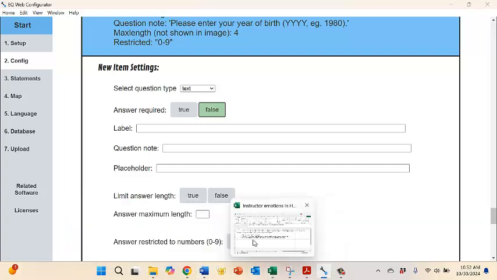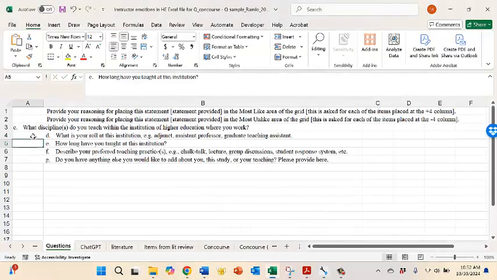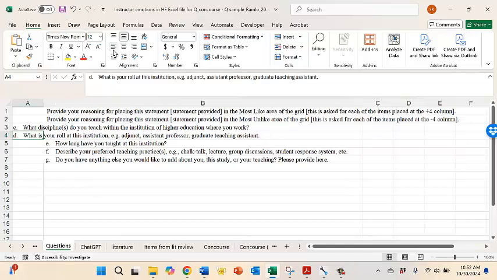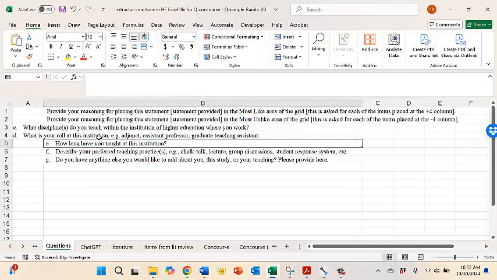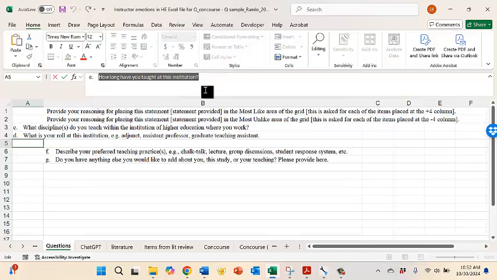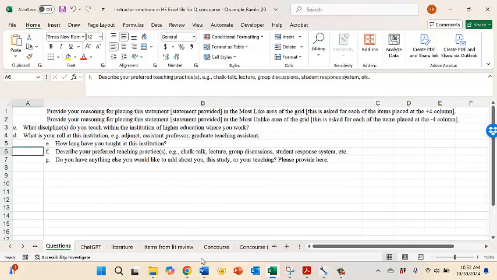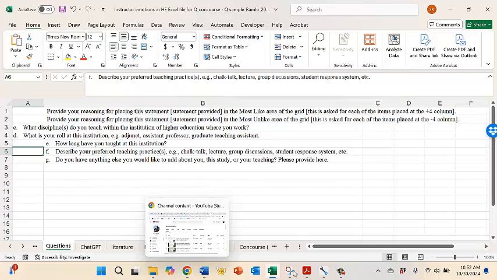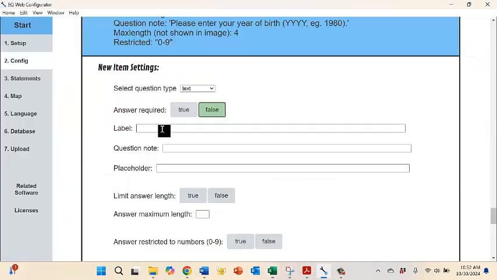Go back here. Here's my "how long have you taught at this institution?" Just trying to get a feel for how long they've taught. I just made it for this specific institution. I could probably change that, but it's already there, so I'm going to put years. My question, and I'm going to add "answer in years."